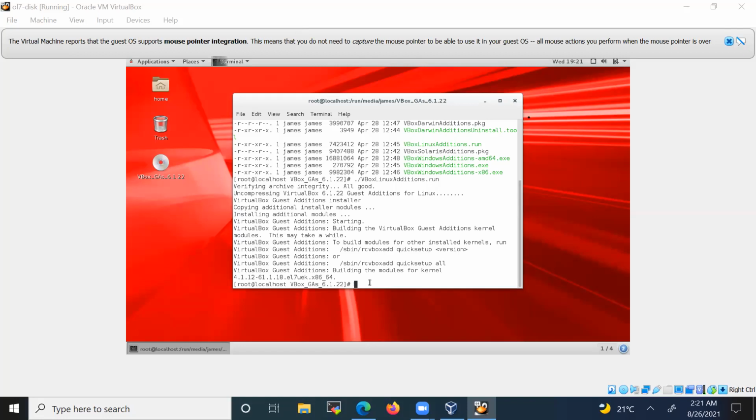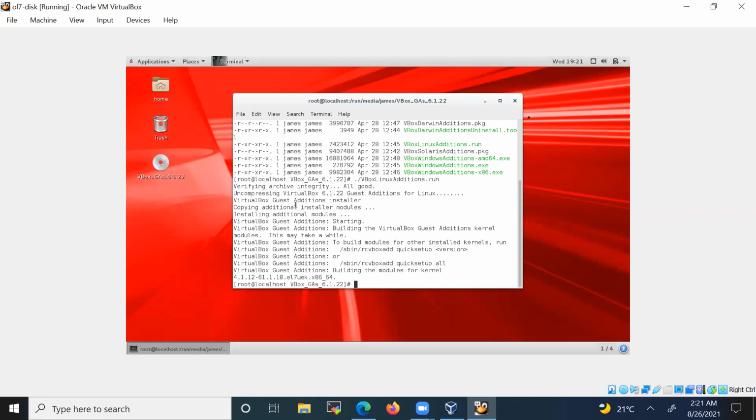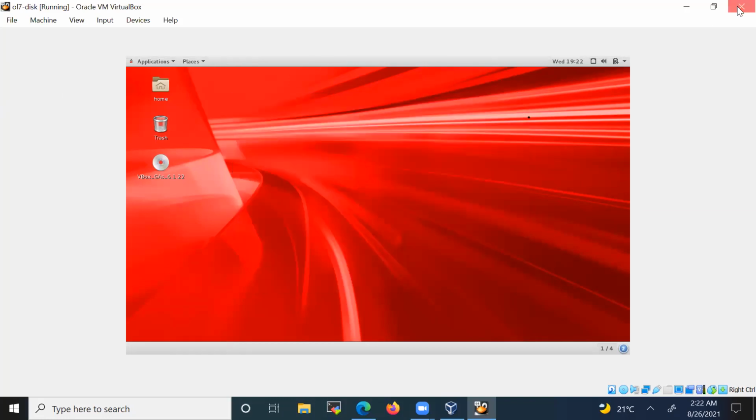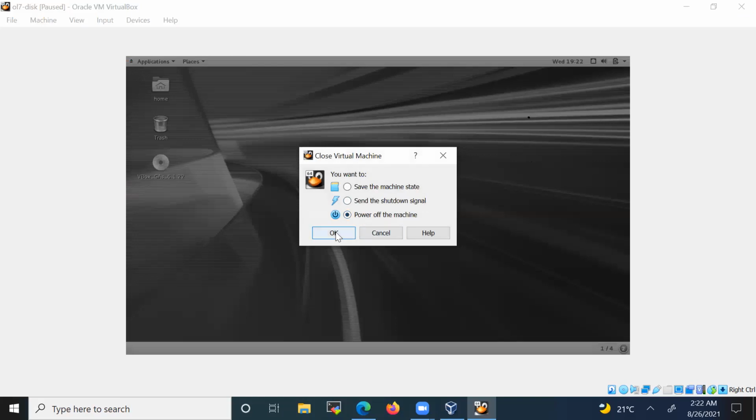So just exit here. Now, before even that, you can see now I can move my mouse wherever without any challenges, okay? So you can see if you've done it correctly, you're able to move your mouse wherever, you don't have to press any key. So let's exit here. Then let's shut down this machine. So we power it off.